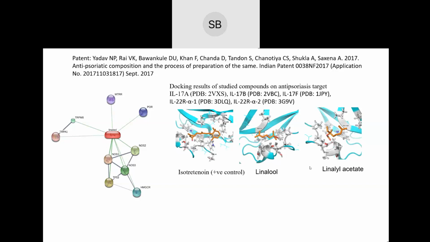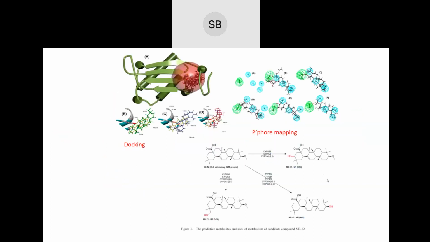So this is the work which we have already exercised, and it is already patented, and the formulation is already given to the pharmaceutical company. It is an anti-psoriatic formulation to act against skin cancer related disease. Likewise, you can do 3D QSAR modeling using the pharmacophore mapping and docking exercise. I'm not going into detail, but I just try to show the snapshot of the same here.